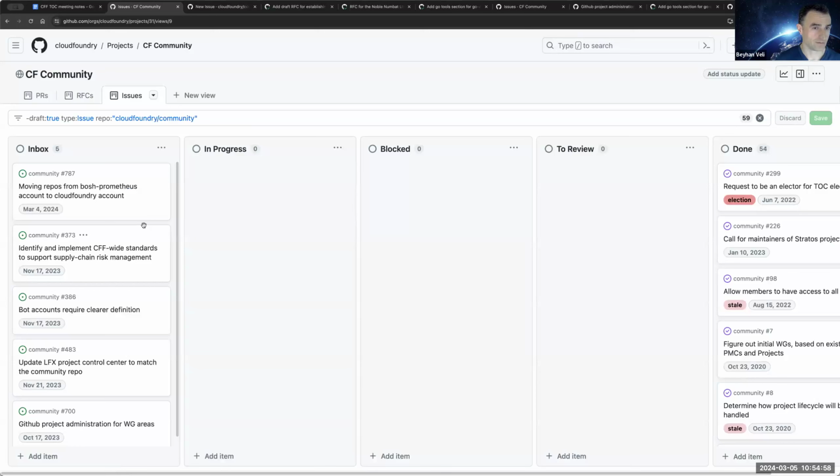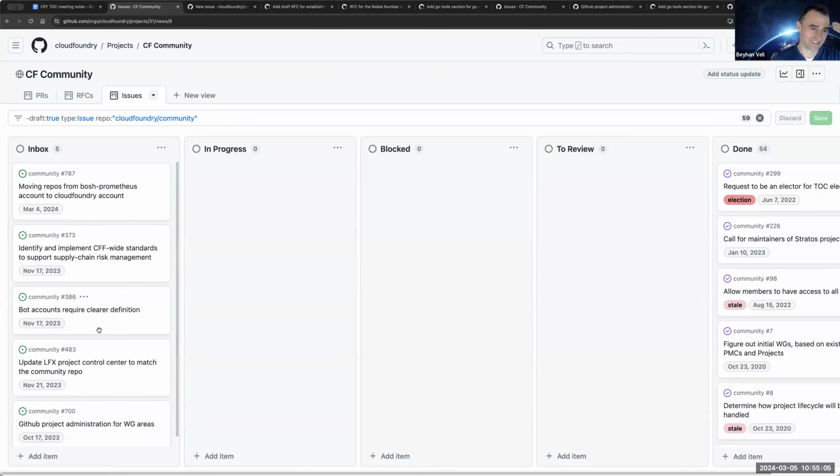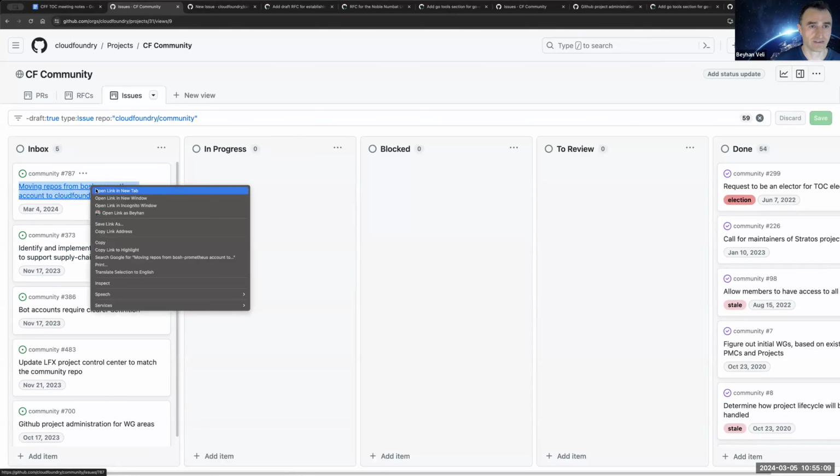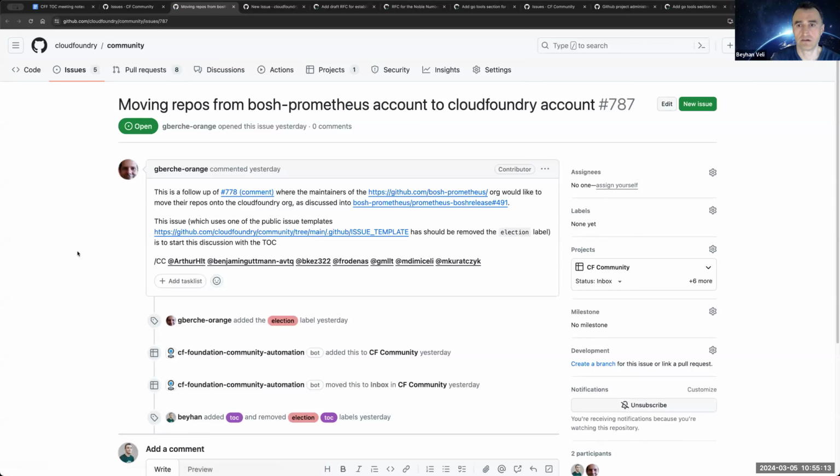So now we have also issues on our board. We have some long standing issues, so I think we can skip them today, but we have a new one here: moving repos from Bosh Prometheus to the Cloud Foundry org.